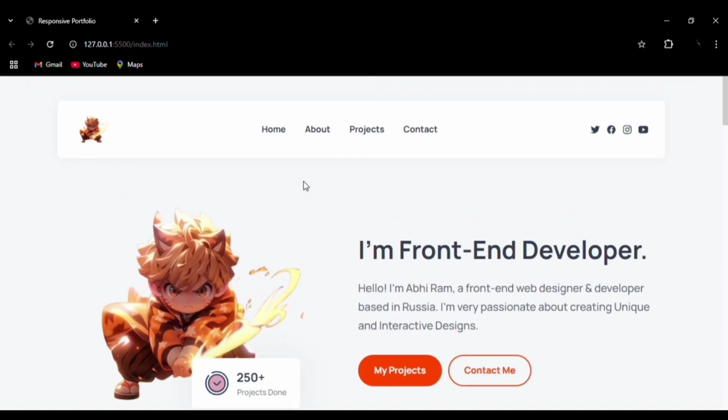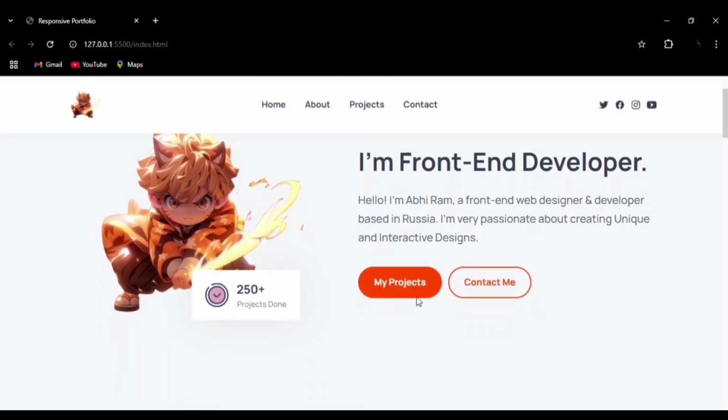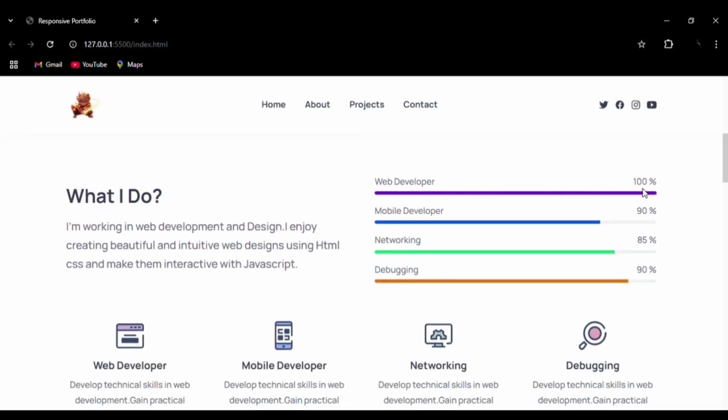And now let's go through the website. You can see the hover effect on the navbar, the color change effect, and you can see the hover effect on the social media icons, and you can see the box shadow effect around the navbar, and you can see the hover effect, as well as you can see the color change, background color change, and hover effect on the button. Then you can see the bar design using HTML, CSS, and JavaScript, so that we can mention the proficiency at that particular work.